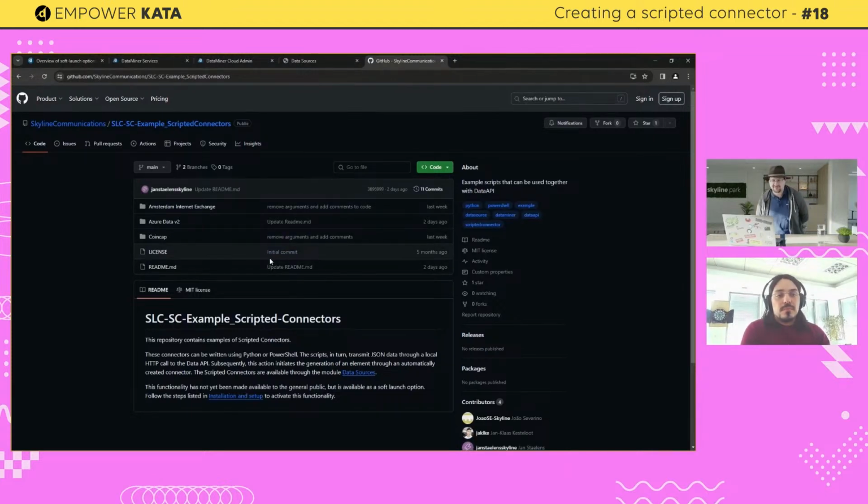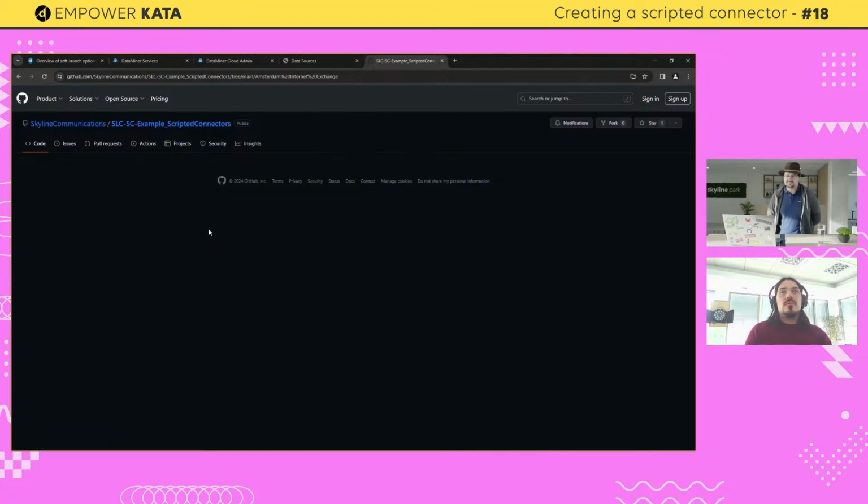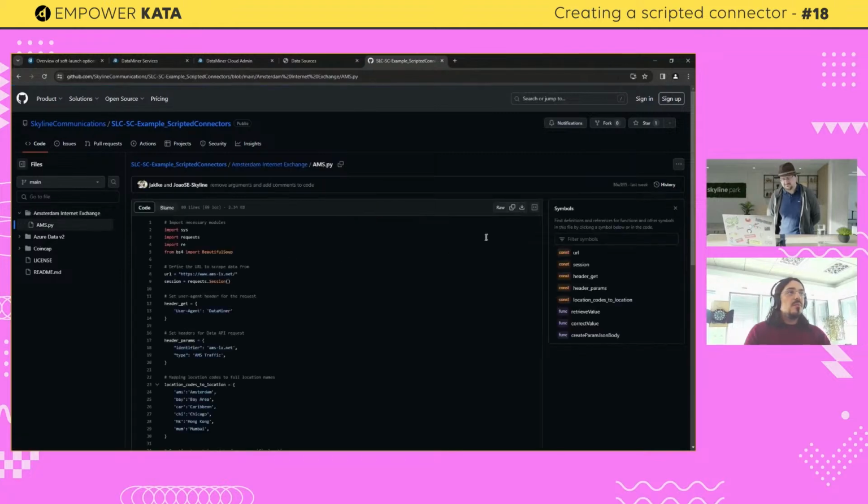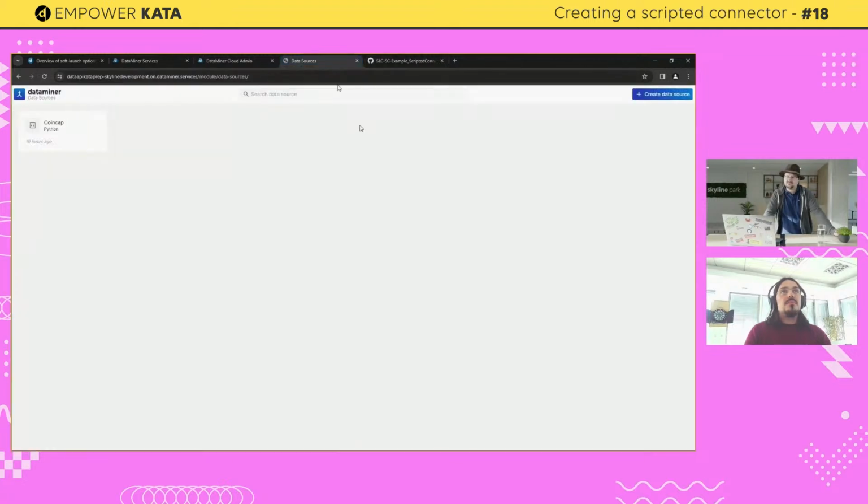For the exercise itself, what should we be looking at? What should we be doing? Exactly for the exercise, I already opened GitHub. On our Skyline Communications organization, we have a few example scripted connectors that you can take a look at and use as a starting point. For the exercise, we'll use the Amsterdam Internet Exchange. If you click here, you'll see there is an ams.py, so it's a Python one. You can just go here and click copy raw file.